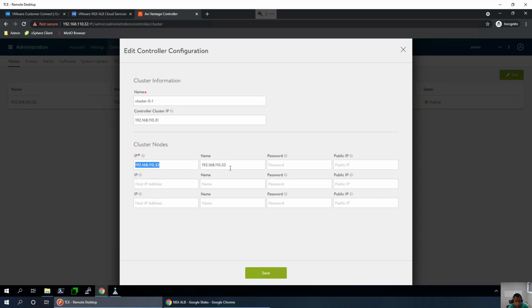So this one remains the same, name of it. So that's the IP address. I'll just name it as it is. The password to access this controller is the password that I set up for the admin user. So the password is always for admin user.